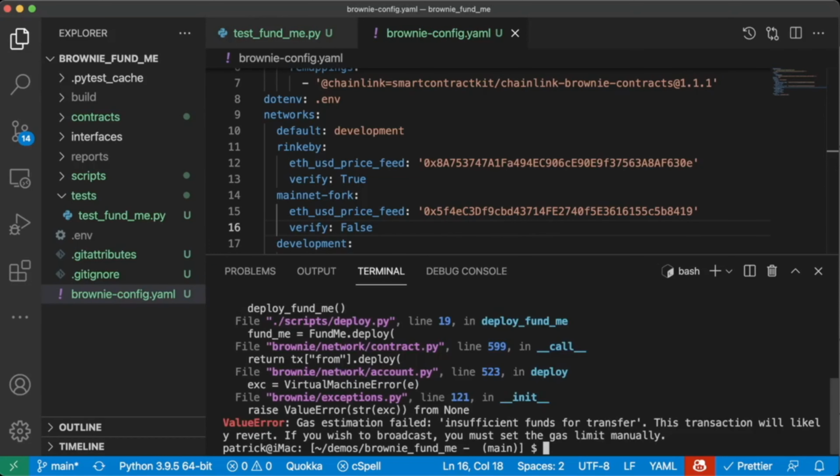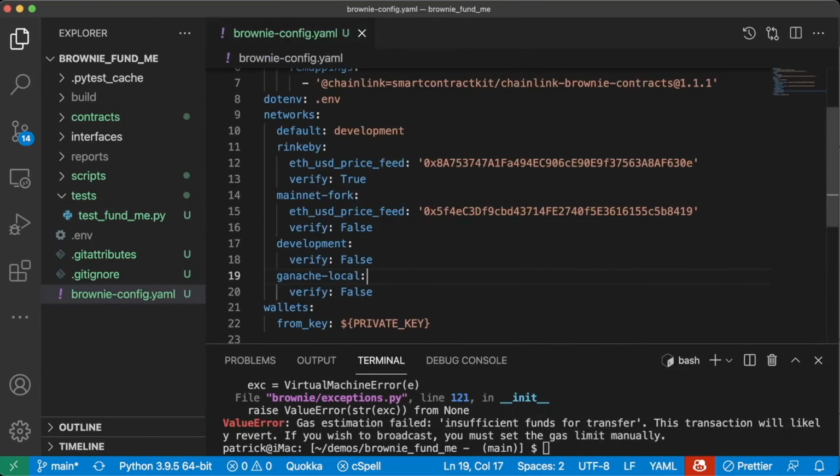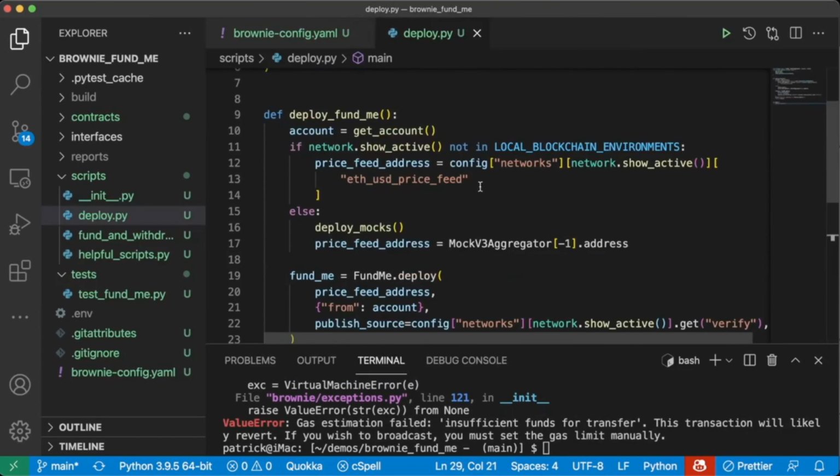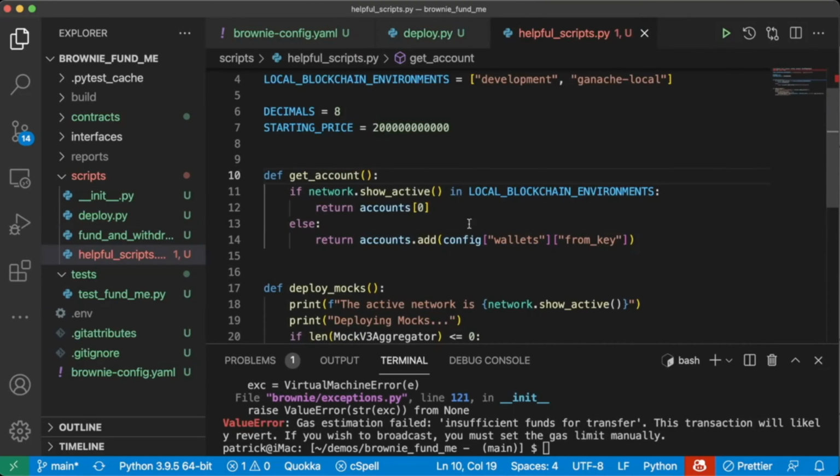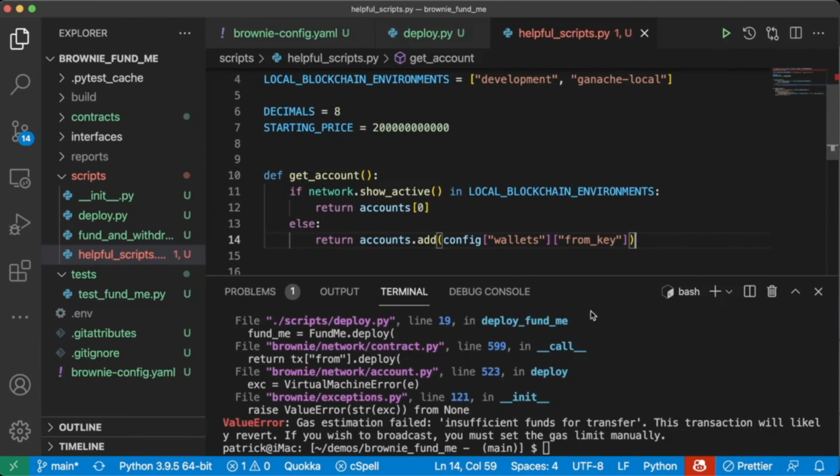Now, if we try to run one of our scripts, like brownie run scripts/deploy.py --network mainnet-fork, you'll see we'll actually run into an issue here. It's saying insufficient funds for transfer. In our deploy script, when we do our get_account in our helpful scripts, right now we're using accounts.add(config["wallets"]["from_key"]). It's going to be our account, which right now has 0 money in it on mainnet. So Brownie's right away going to say, hey, you don't have any money on mainnet.